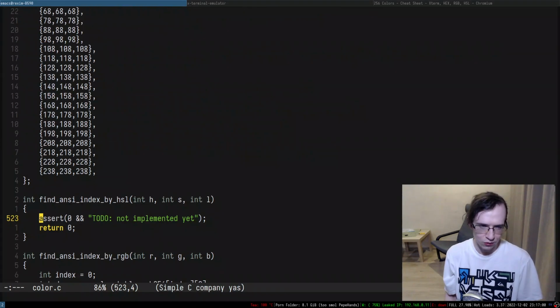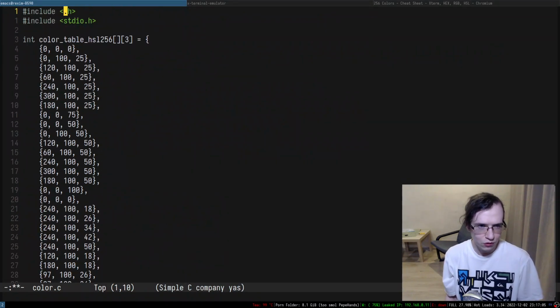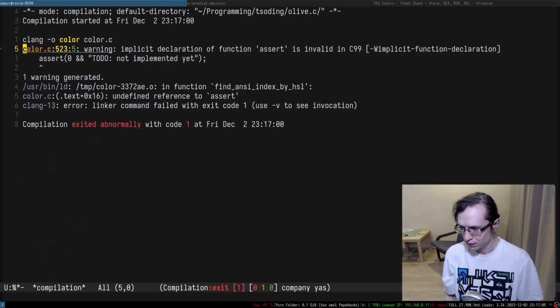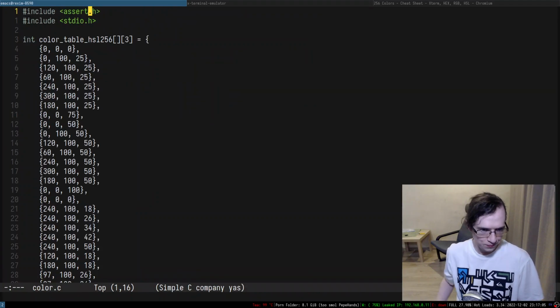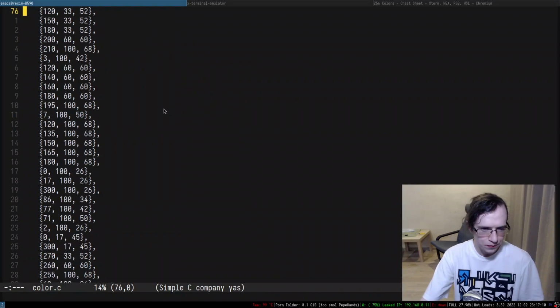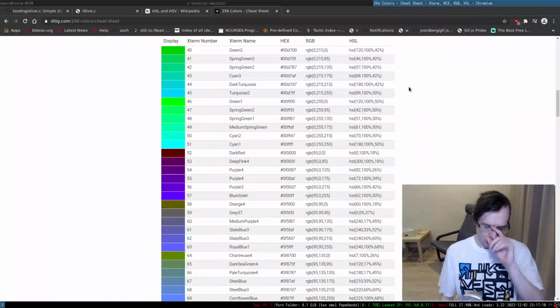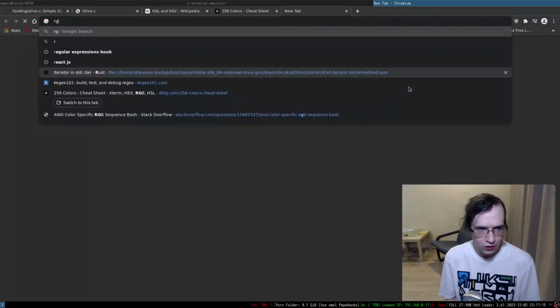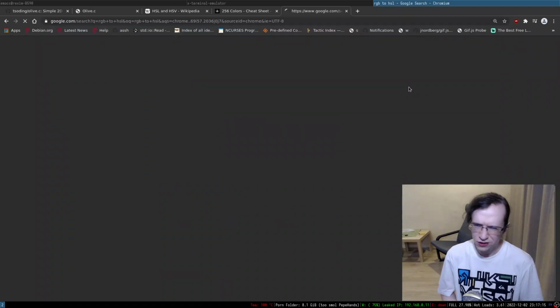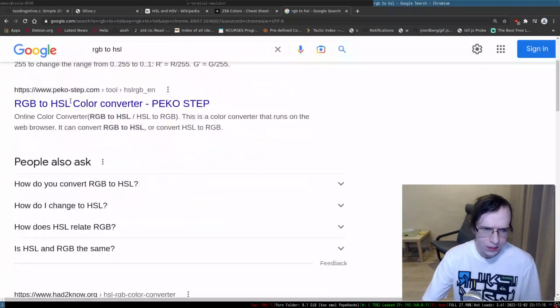Okay, so we don't really have too many of them. That's nice. So let's put a certain here. There we go. Base 8. Okay. So how do we convert RGB to HSL? Let's actually Google that, RGB to HSL, because it's kind of an involved formula.